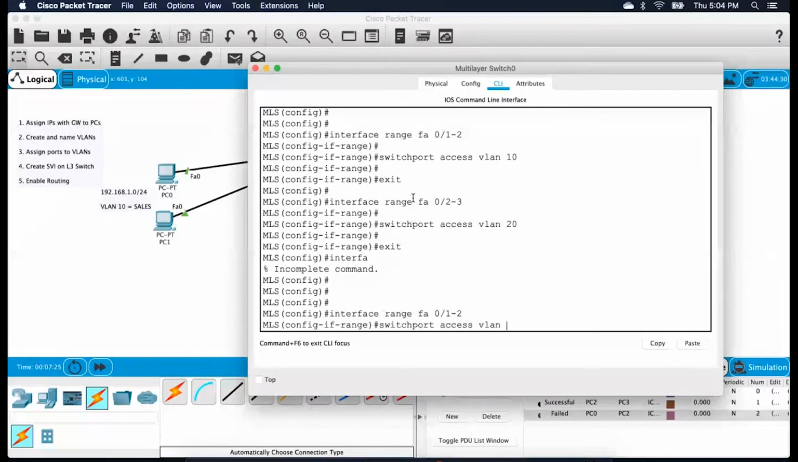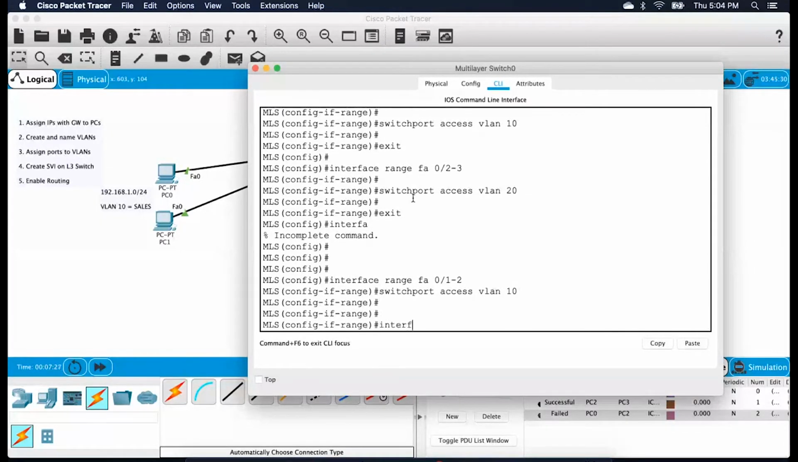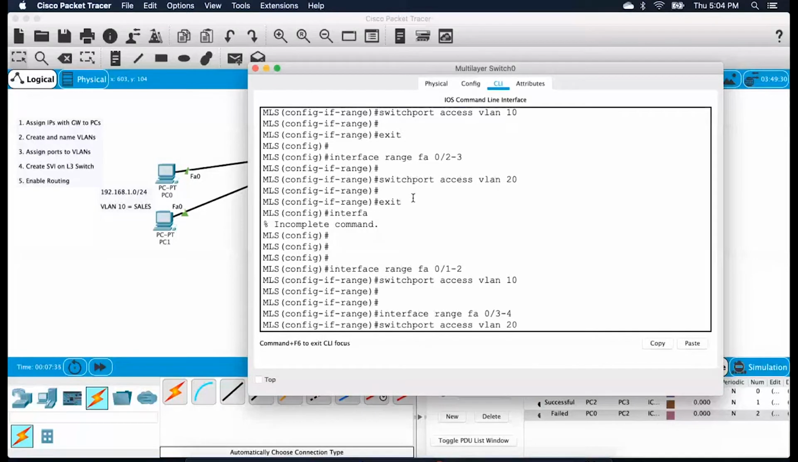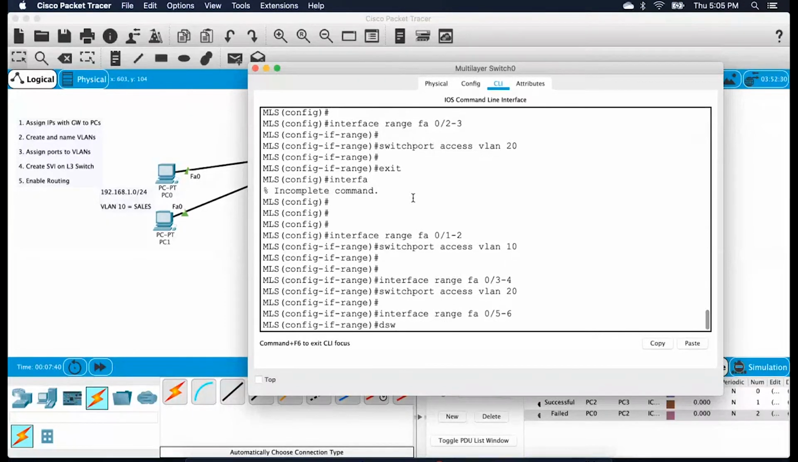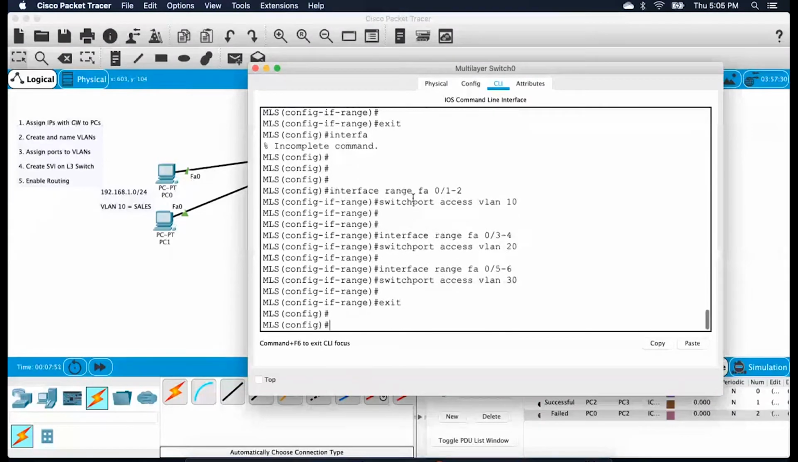Yeah, I'll go ahead: interface range FA0/1 hyphen 2, and I'm going to make it switchport access vlan 10. Then I'm going to select interface range FA0/3 and 4 and say switchport access vlan 20, and then interface range FA0/5 and 6 and switchport access vlan 30, and exit there.